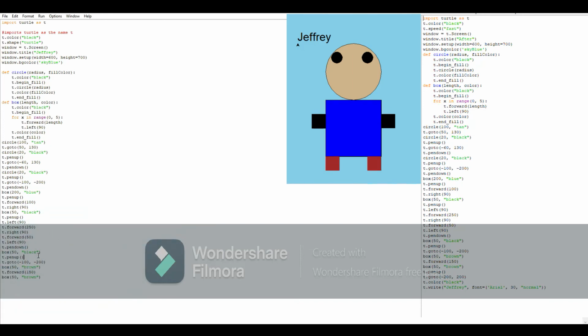So we tell him to stop drawing, go to -100, -200, and we want him to make the first leg of 50 pixels long and the color brown. And then we want him to move forward another 150 pixels to align himself with the next leg. And then we want to make the leg 50 pixels long and the color brown. So now, in theory, we have 2 legs. And just like that, we do.